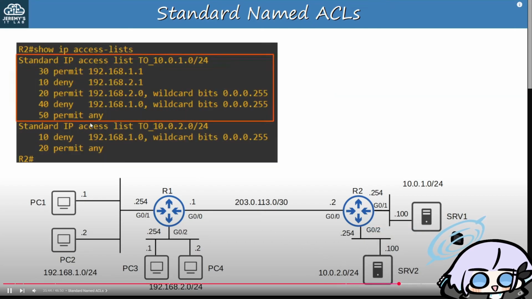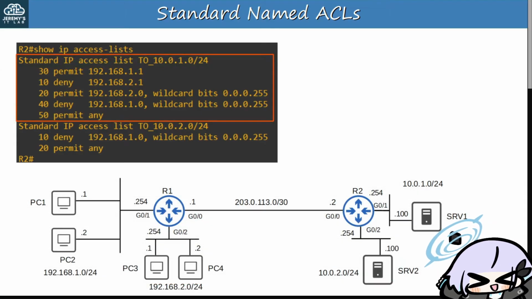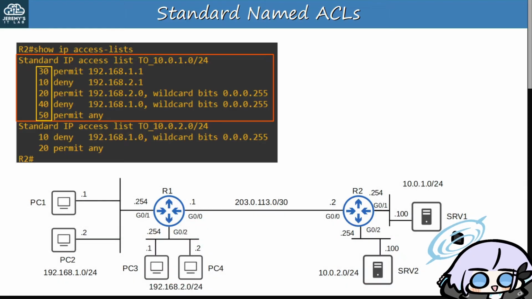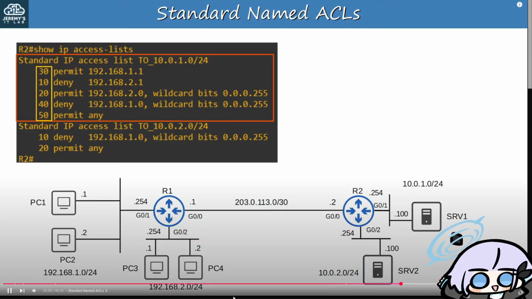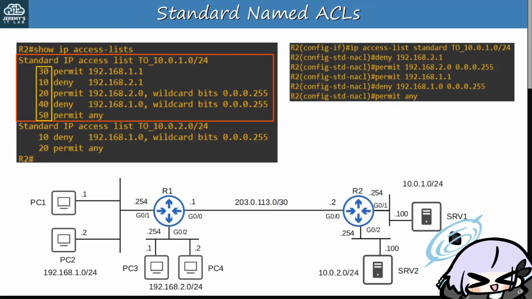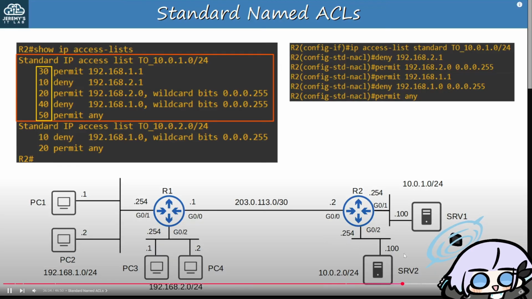Do you notice something strange about the 10.0.1.0/24 ACL? That's what I'm talking about. Look at the sequence numbers: 30, then 10, then 20, then 40, then 50. And look at the order I configured them. The sequence numbers match the order I configured the entries, but their actual order in the ACL is totally different. Why is that? This is a very advanced question about the internal operation.